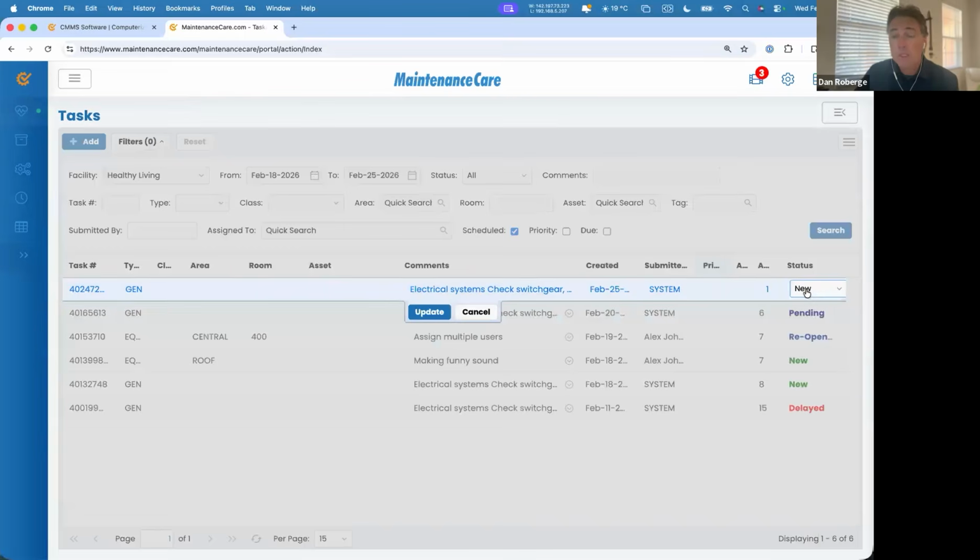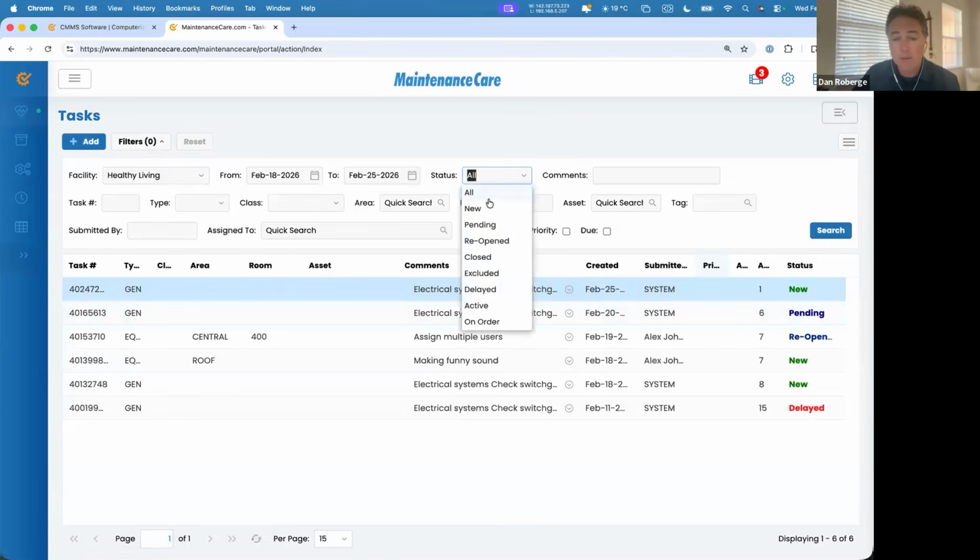As you know, I don't know if you knew this, but you can edit a task right from the list view right here by clicking in the status field. But you'll notice that we have some preset task statuses: new, pending, reopen, close, excluded. But if you want to add more statuses that suit your needs, like maybe on order or let's pause this or whatever you want to call it, you can do that. You can add new task statuses. And those task statuses will appear everywhere, including on the filter and obviously to select the task itself.